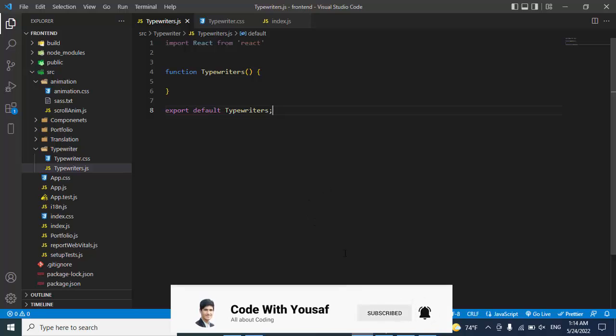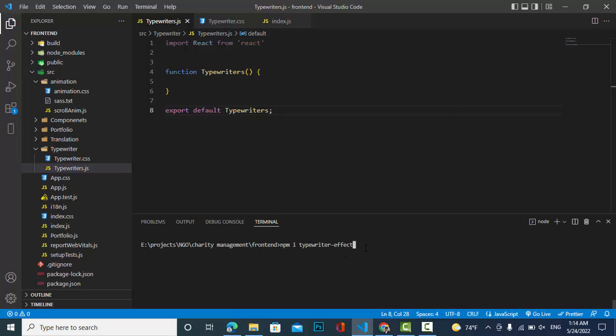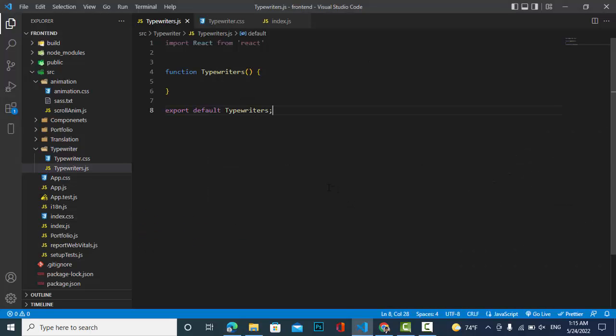First of all, we will install the library. I have already installed this one. Okay, I will start the local server. Now let's start our coding.